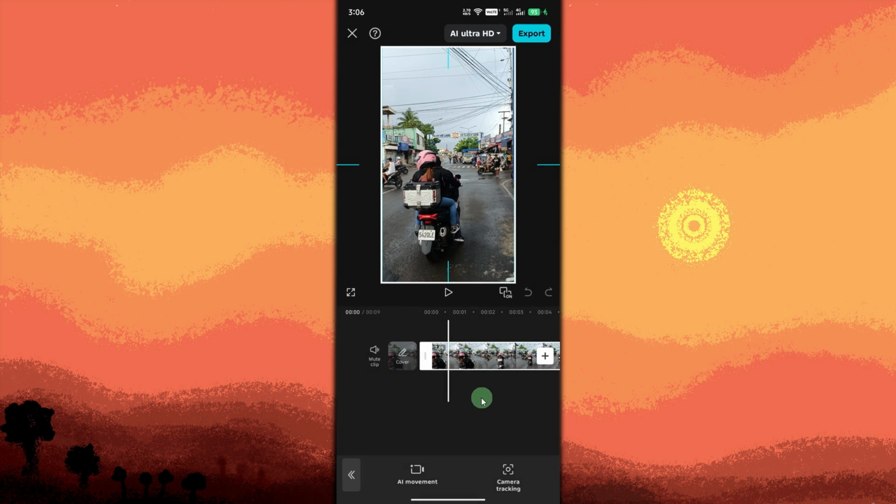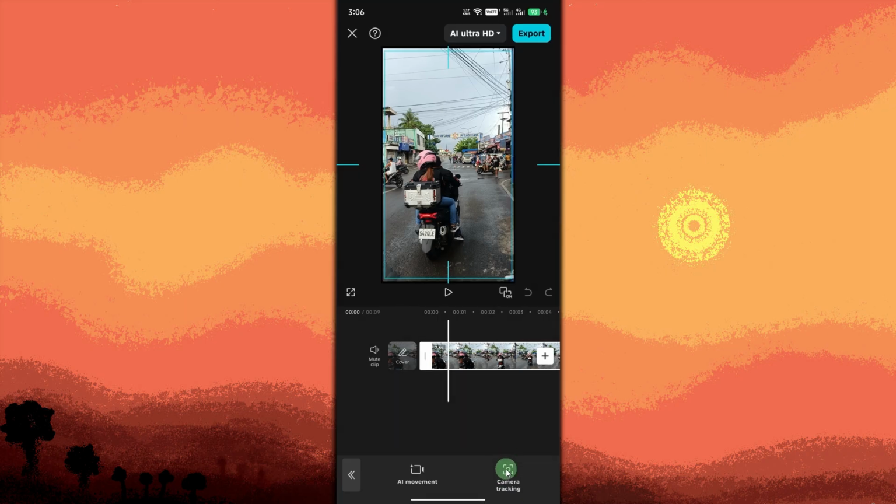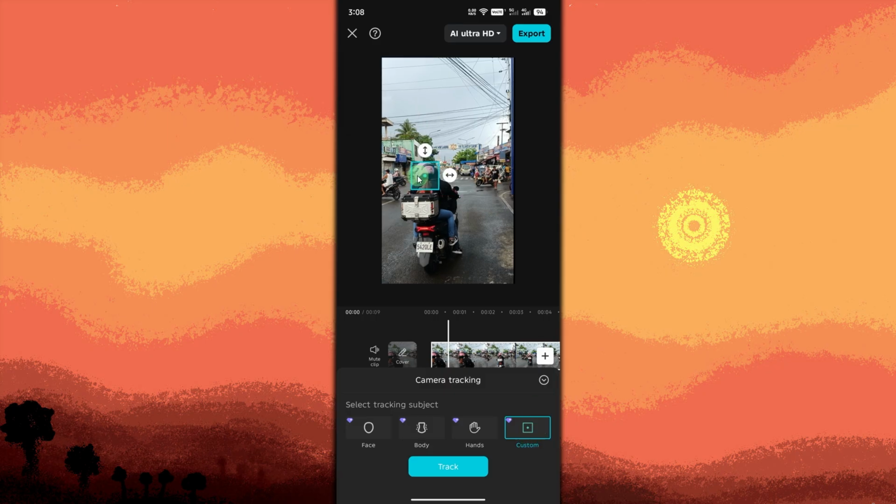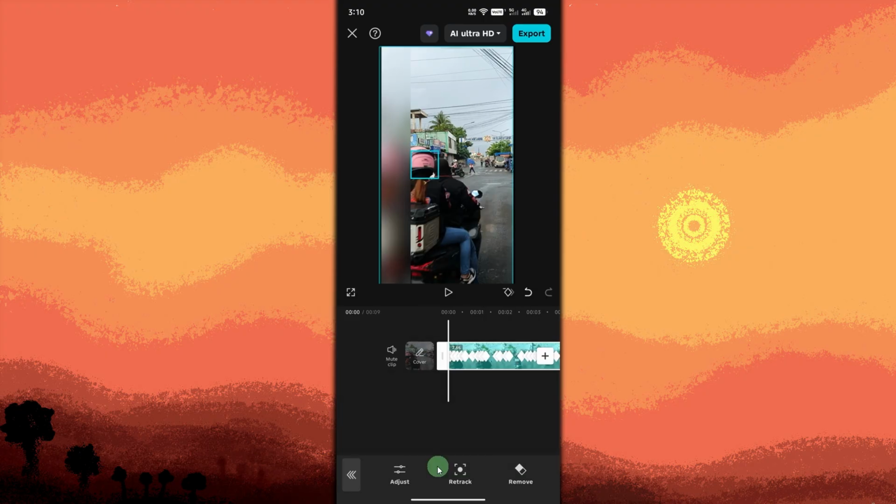Adjust the tracking box. Tap on Custom, then a white box will appear. Drag and resize it to fit around the object or subject you want to track. Tap Start Tracking or Track. CapCut will now follow the object as it moves in the video.